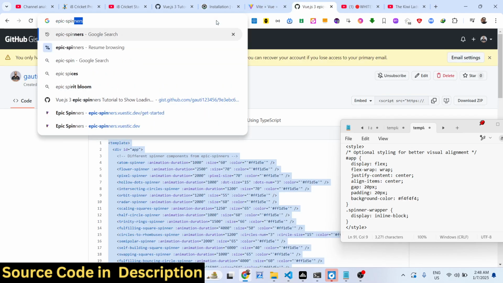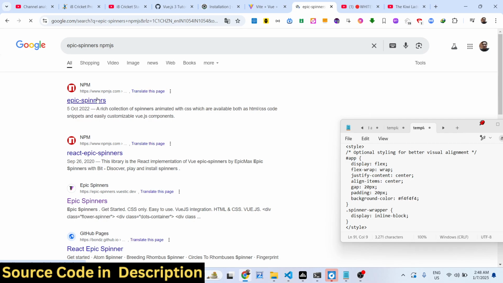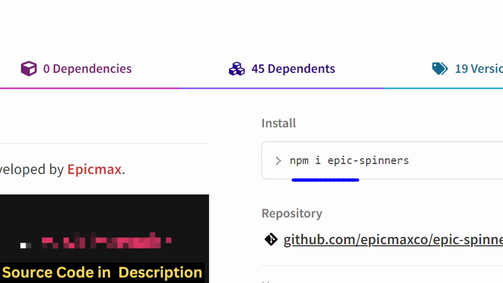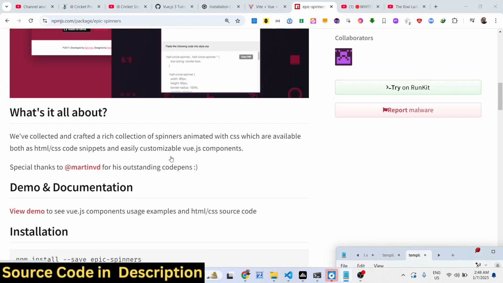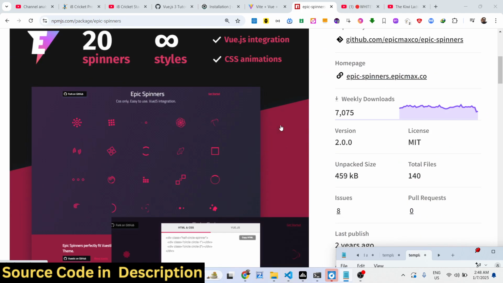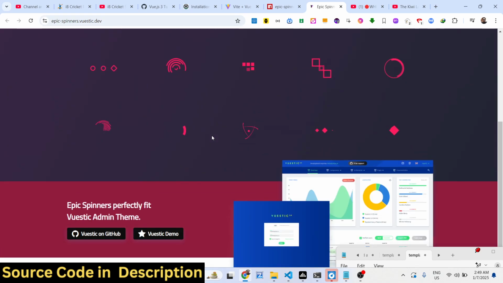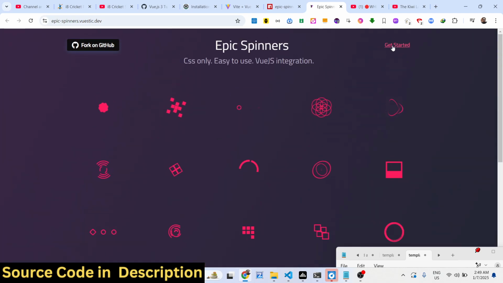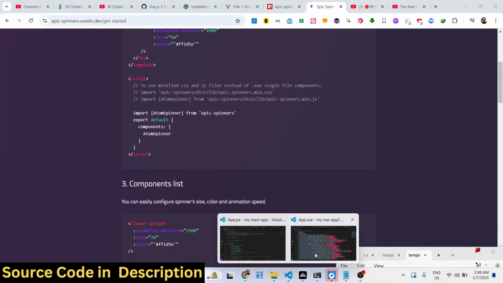So if you just search Epic Spinners on npmjs.com, the very first package which comes, this is it. I've already installed it. This is actually a command, and it has almost 8,000 weekly downloads, and it has a nice little website as well. So if you go to their website, this is their website. They do offer a nice little documentation explaining each spinner in detail and how to get started. So they do offer a complete example right here, and I will show you this complete example.